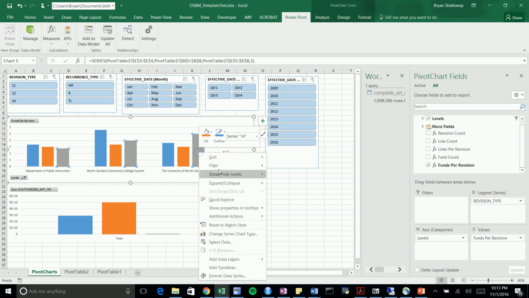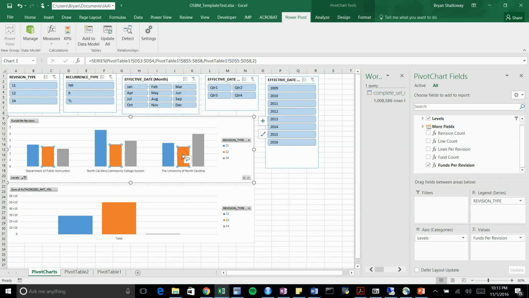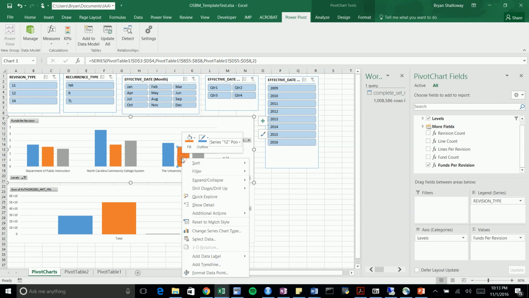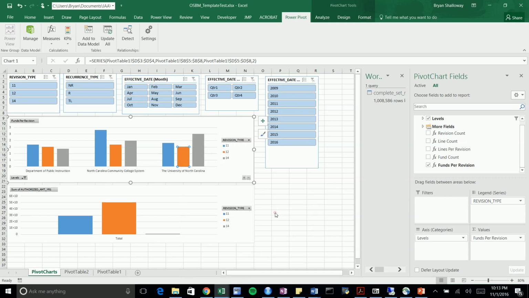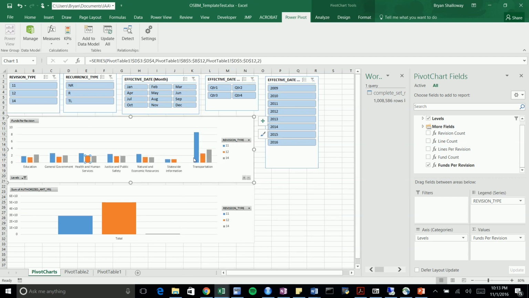Let's zoom out some. So right now we're zoomed in a couple levels. Let's zoom out. So drill down, drill up. Let's drill back up to the committee title level. Okay, and you can see the number of funds per revision.